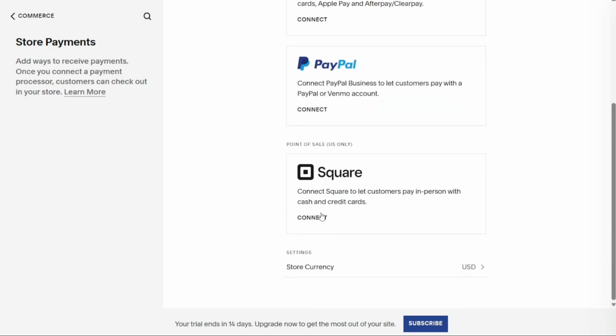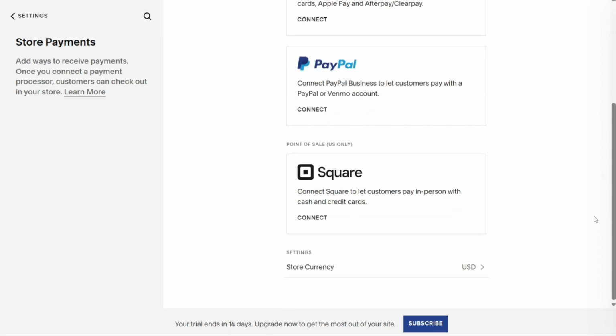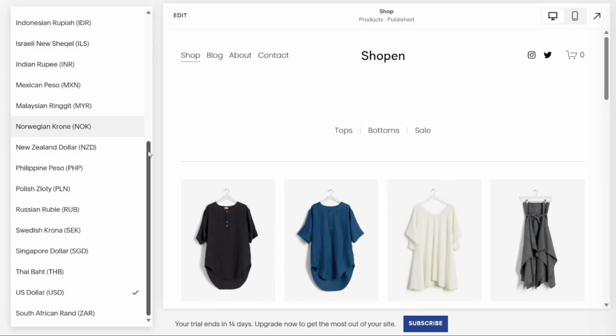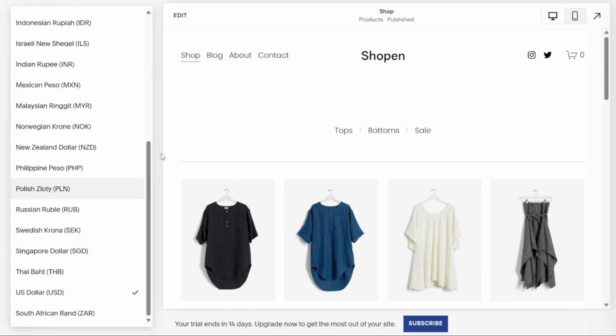In addition to connecting payment processors, you also have the option to set your store currency. This is important for displaying prices and processing transactions in the appropriate currency for your target market. To change your store currency, scroll down to the bottom of the Payment Settings page and click on Store Currency. From there, you can select the desired currency that you want to set up for your online store.